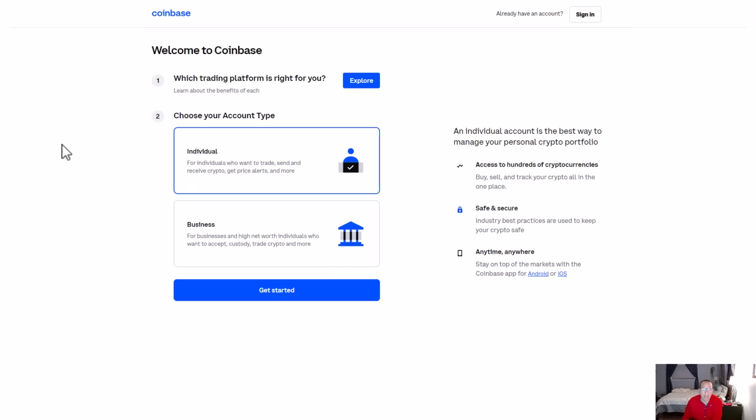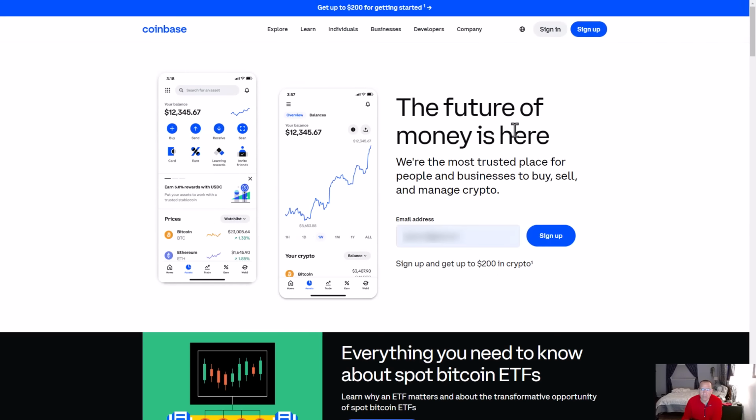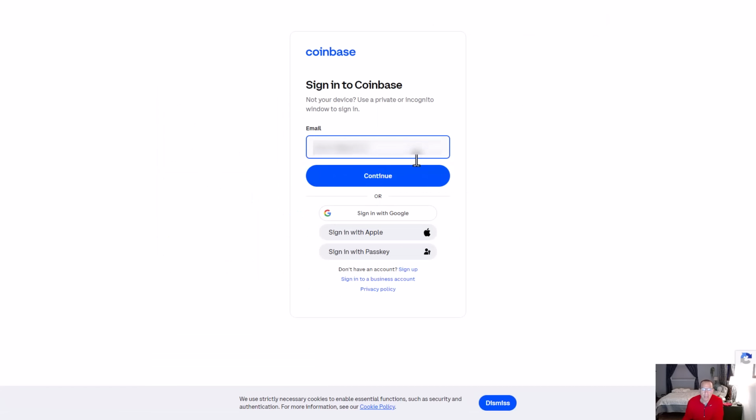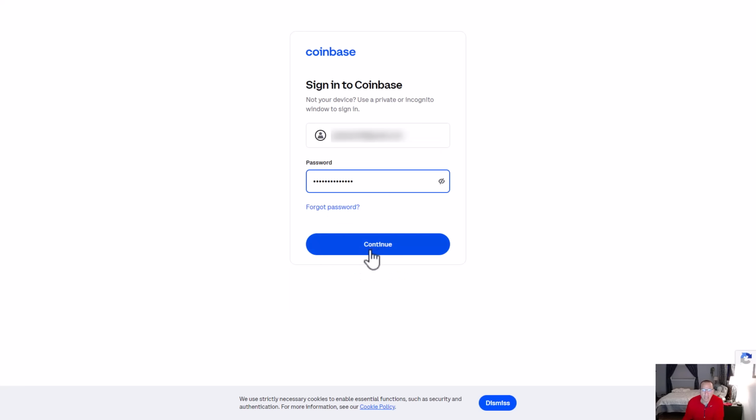Now, let's go back to the home page. You've created your free crypto account here at Coinbase. Now you're going to sign in, and we're going to fund it. All right, so let's do that. So I'm going to sign in, and you're going to put your email in there and your password.